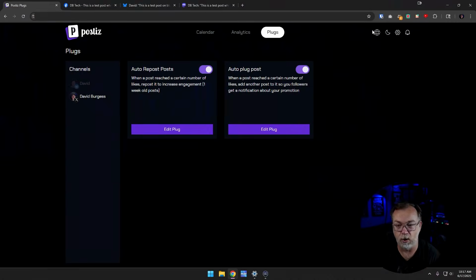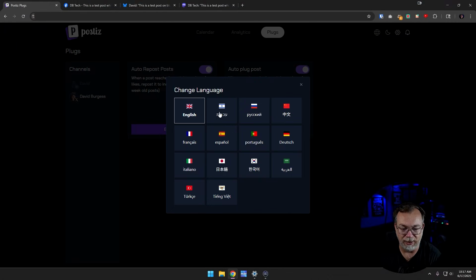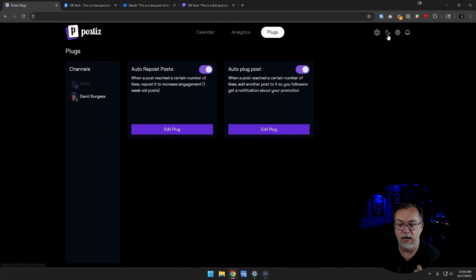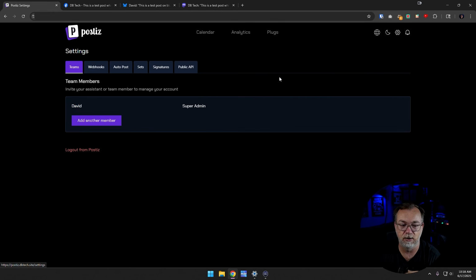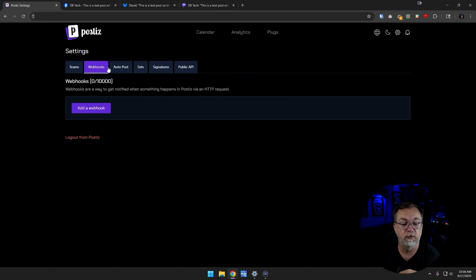So the last section of the top navigation is going to be kind of where our settings happen to be. So let's come back over to here. We've got language, so a bunch of different languages there that you can select. Again, we can do light mode, dark mode. We've got settings here where you can add team members. We've got webhooks if you need to use those for any reason.